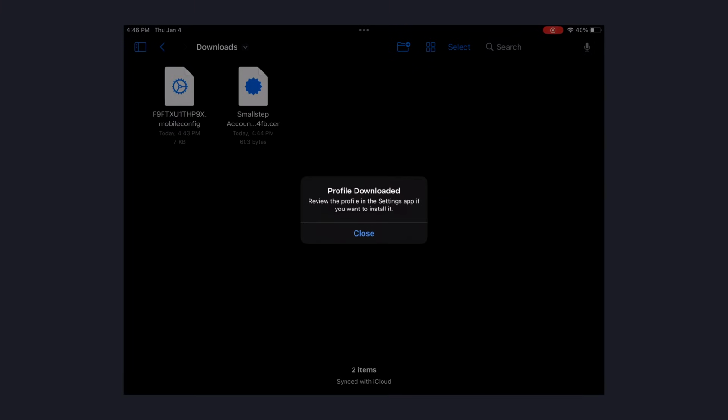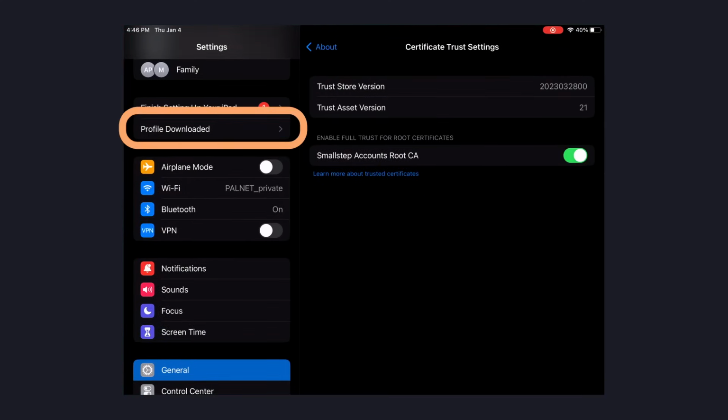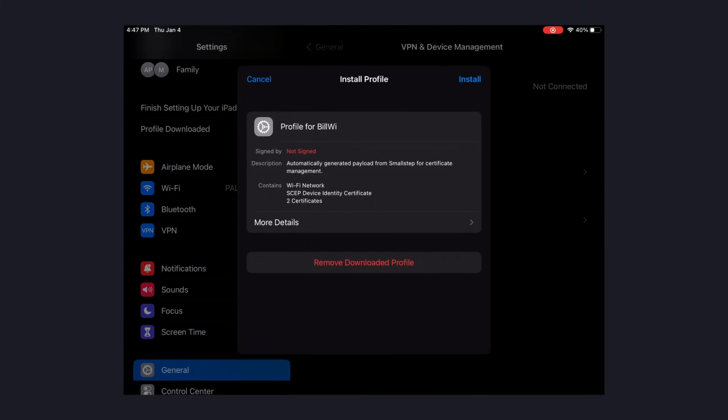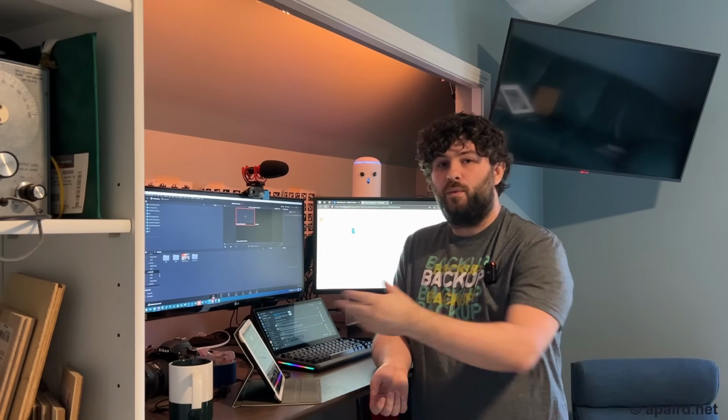So now I'm going to double click on the mobile config, and it says review the profile and install it. Yeah, sure. Flip back over to the Settings app. It says profile downloaded, so we're going to look at that profile. And we are going to install it. So this mobile config includes the SSID of the network, the instructions for how to go through the SCEP process, and the intermediate certificates it needs.